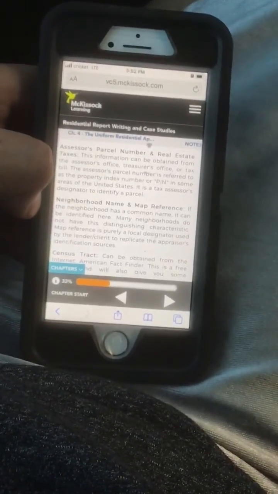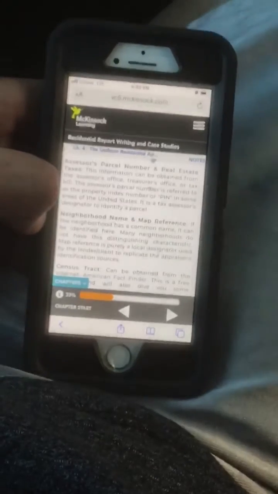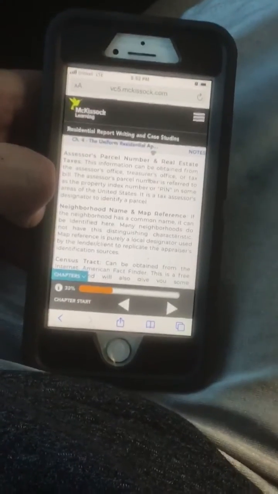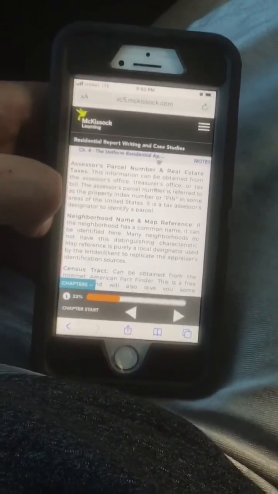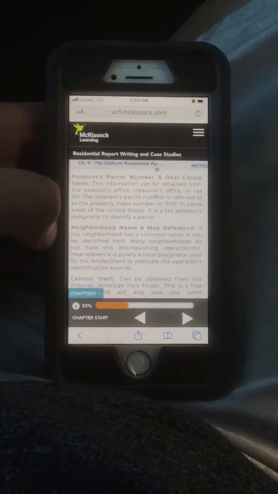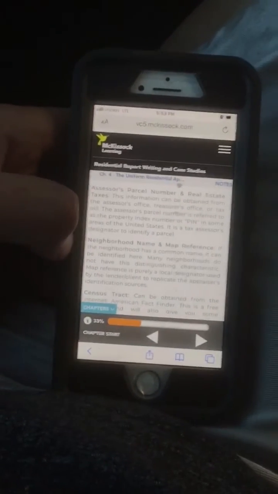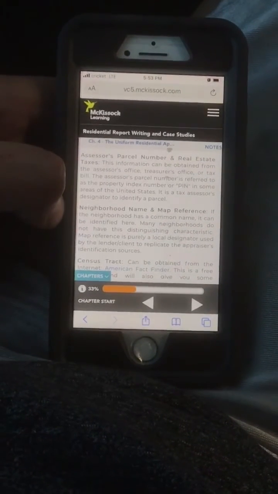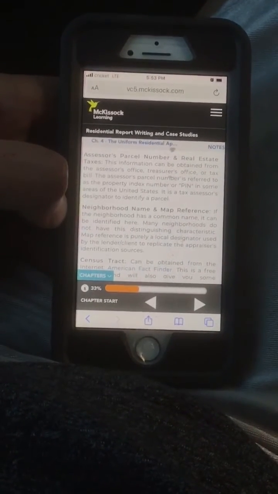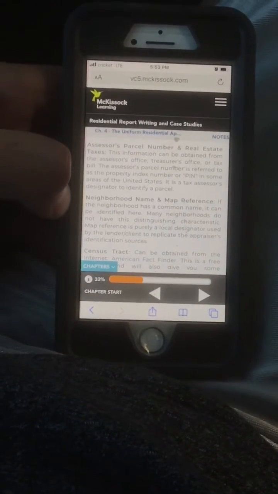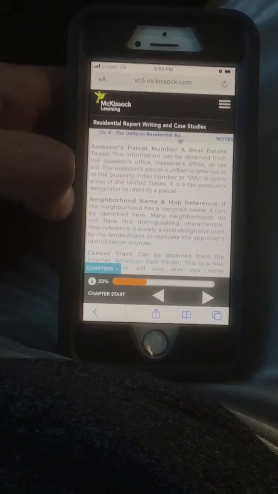Assessor's parcel number and real estate taxes. This information can be obtained from the assessor's office, treasurer's office, or tax bill. The assessor's parcel number is referred to as the property index number, or PIN, in some areas of the United States. It is a tax assessor's designator to identify a parcel.